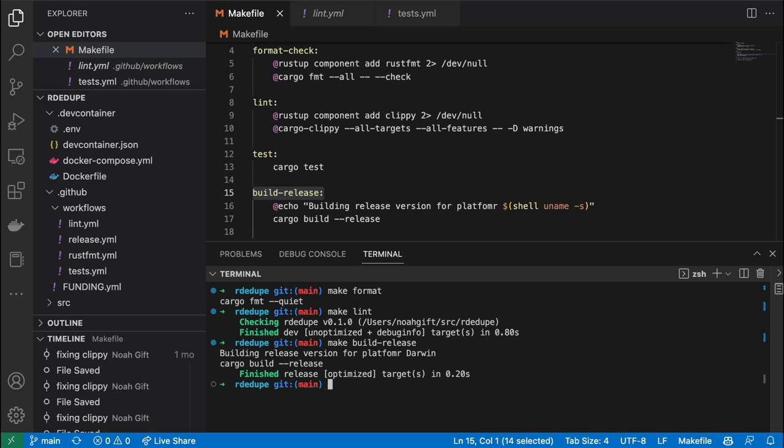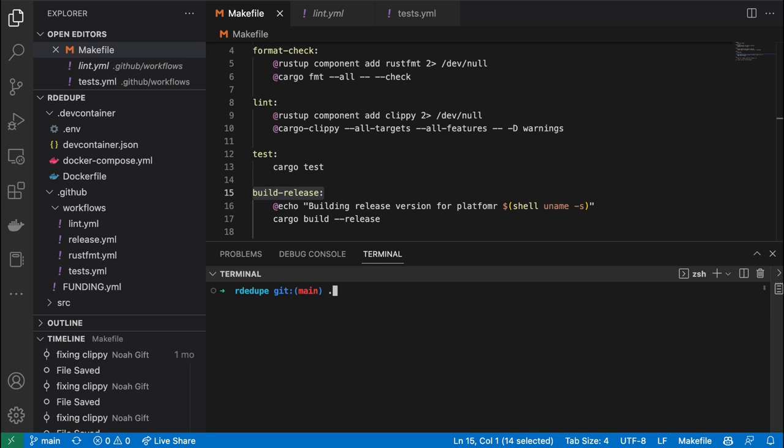Now, how do I use this? Easy. All we have to do is go over to the target, and we can navigate to the release, and then the executable is right there, rdedupe. And then I can just play around with it. So let's go ahead and try this out.